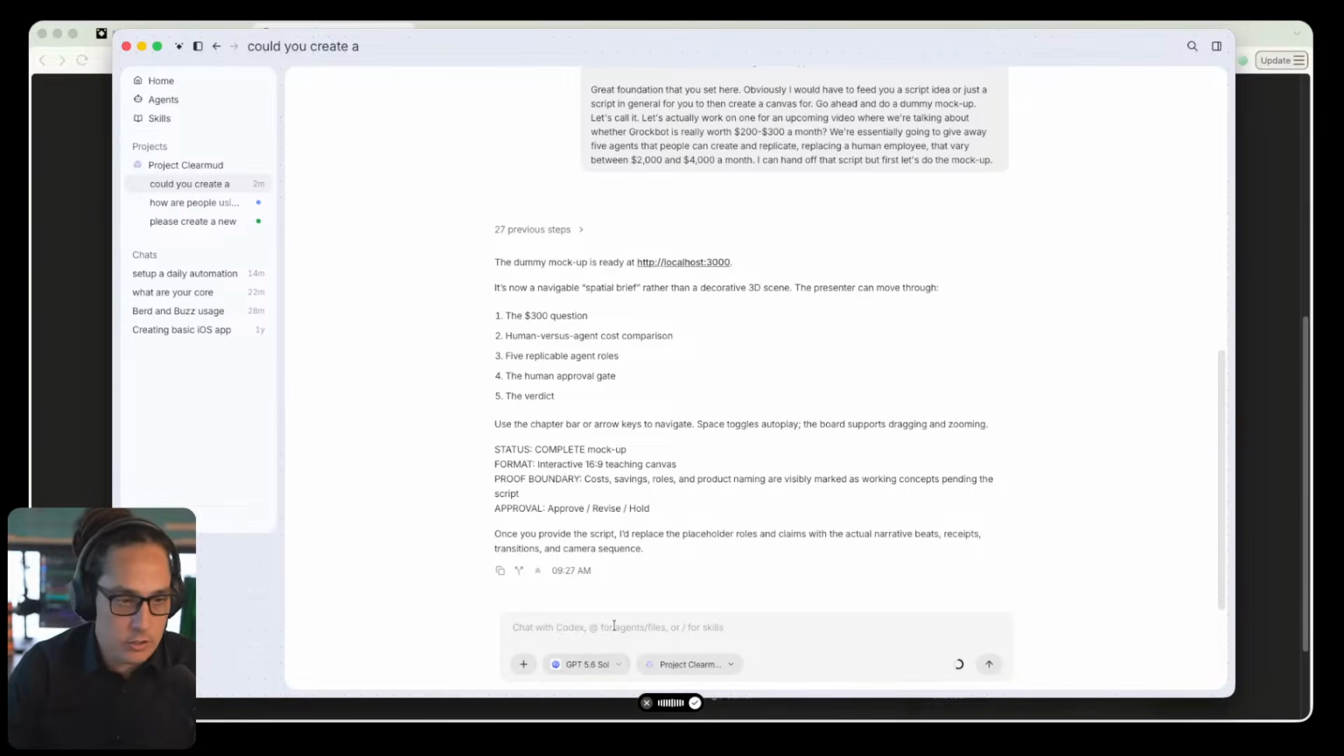I'm going to include a few assets here that I want you to include, instead of saying is the $300 bot worth it, is Grokbot worth it? I'm going to cancel that prompt. Okay.